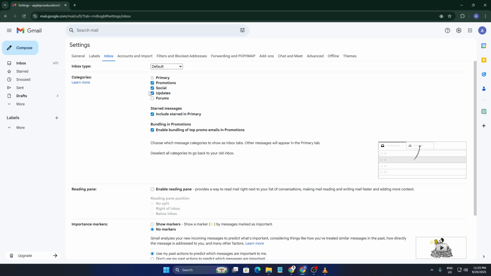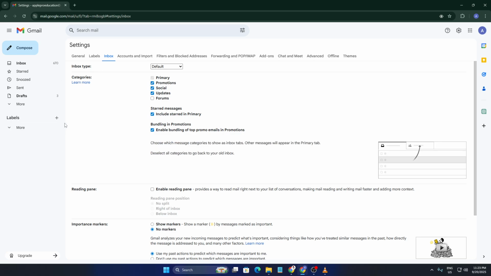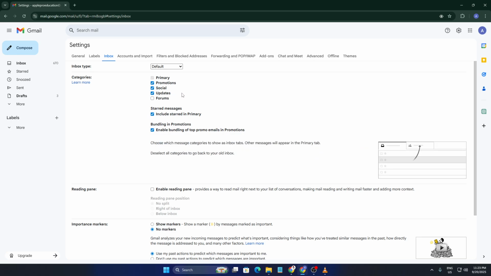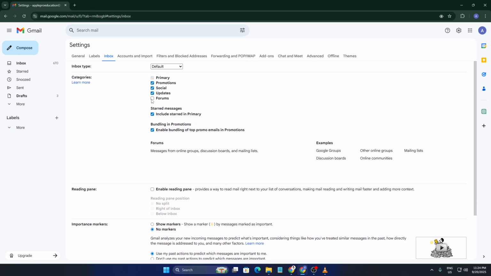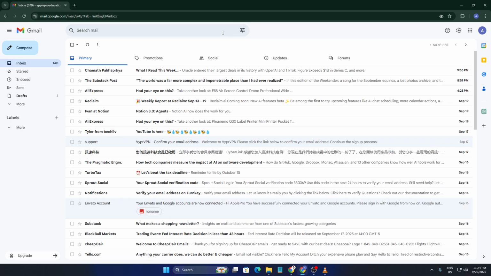For example, enabling promotions and social ensures that all those emails are automatically filtered out of your primary tab, leaving you with a much cleaner, more focused inbox. Once you've chosen the tabs that fit your needs, scroll down to the bottom of the page and click Save Changes. Gmail will refresh, and you'll immediately see your inbox neatly organized with separate tabs.